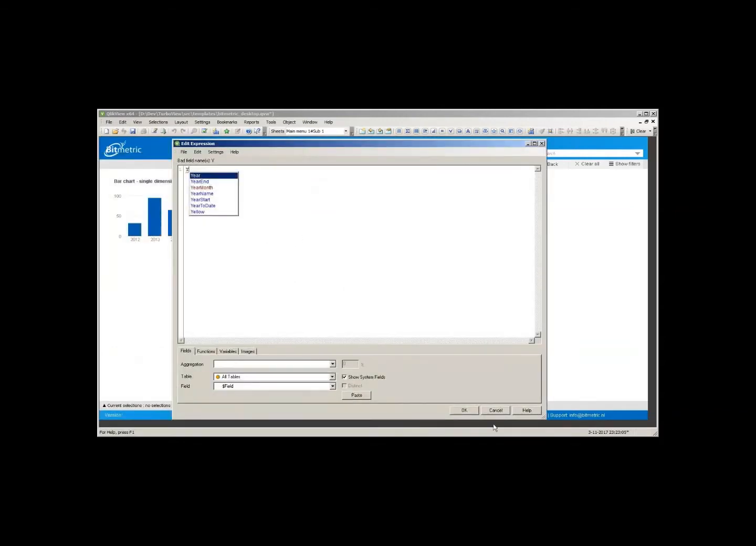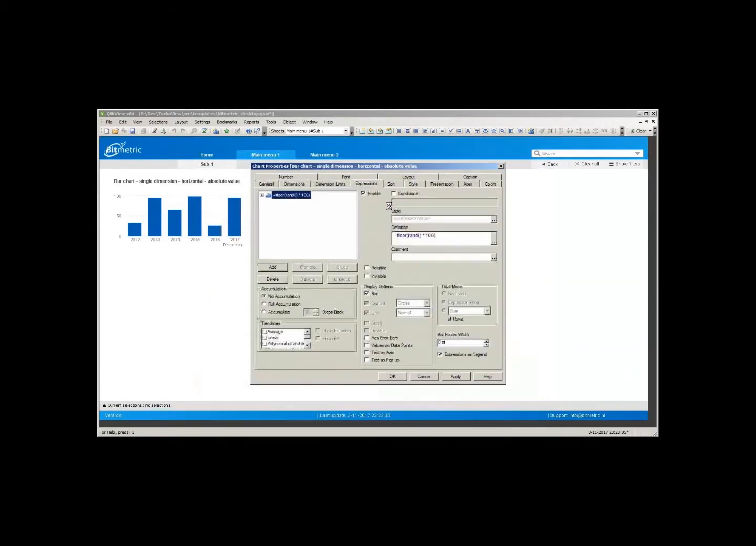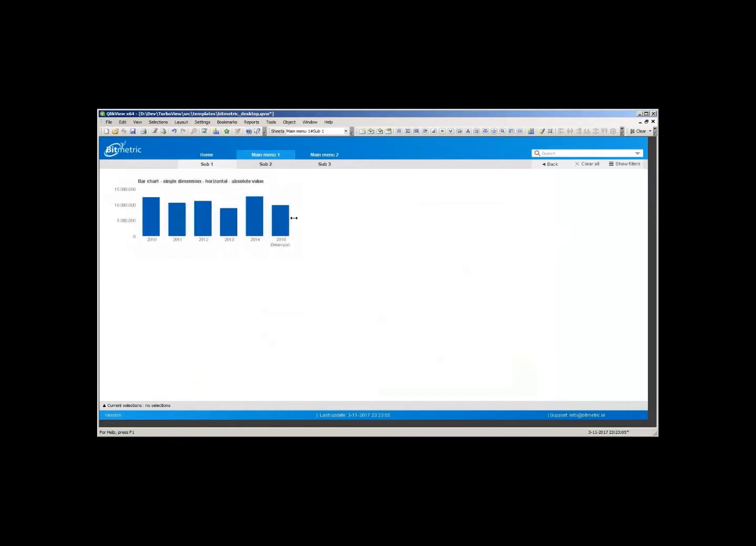I'll replace that with year. And your expression: sum of sales amount. Press OK. There's your object. And of course, it just works. So that's one of the things that you can do: copy an object. It's already pre-styled. It uses all the colors that you've defined in your color palette, and you don't have to spend a lot of time on it. It's always a consistent object.